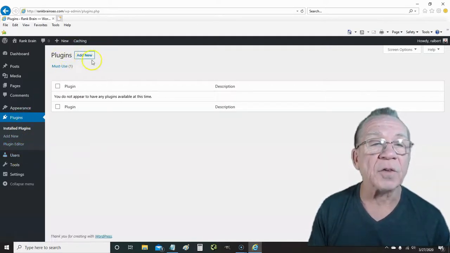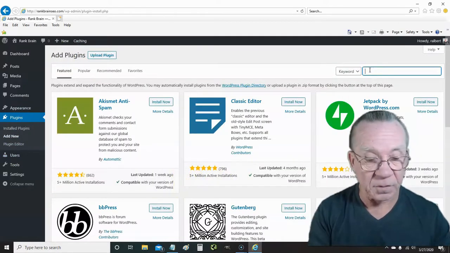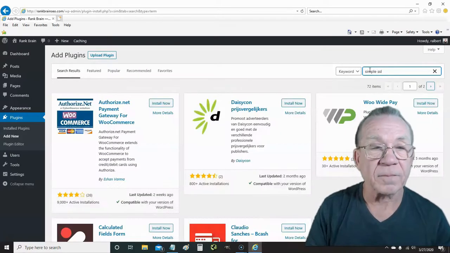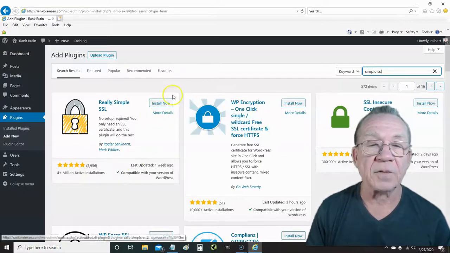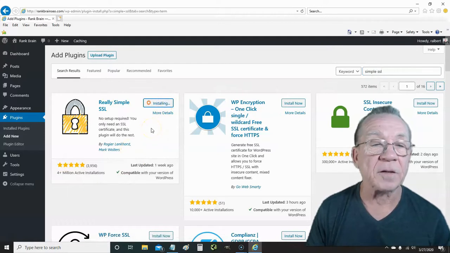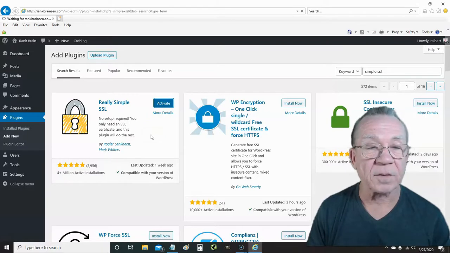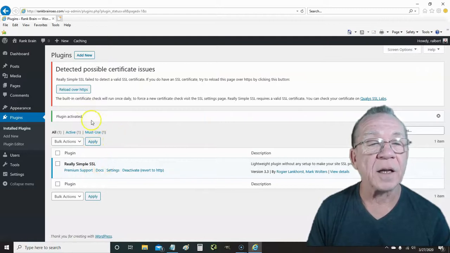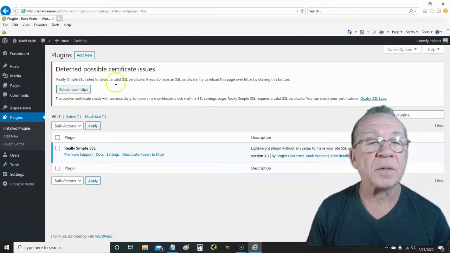And so you're going to go to add new. And you're going to just type in here simple SSL. And there it is right there. So you want to install simple SSL. And you want to activate simple SSL. And simple SSL is activated. Plugins activated. Detect possible issues. Okay, so we're just going to ignore that.